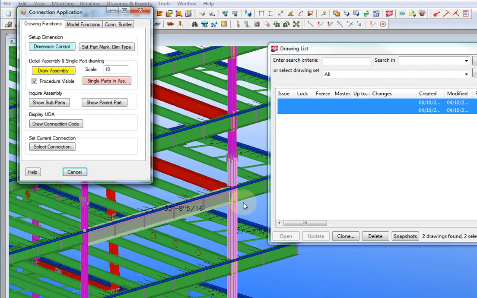Then you have to have the join created first. Then select the join, click the draw assembly button. They work for assembly and single part join. So it will take a few minutes to create the join.